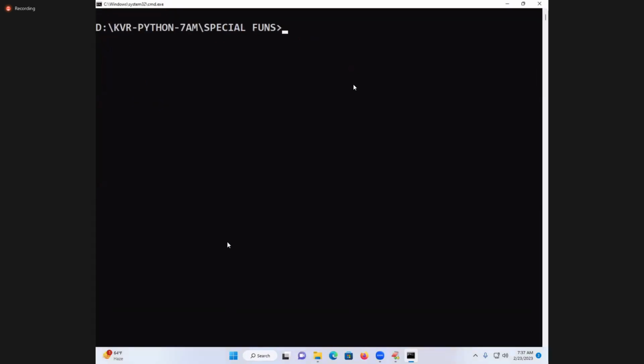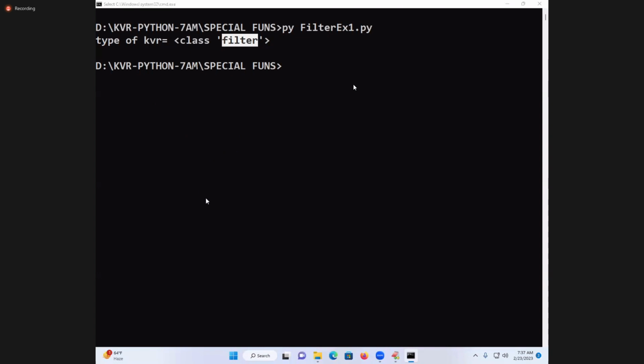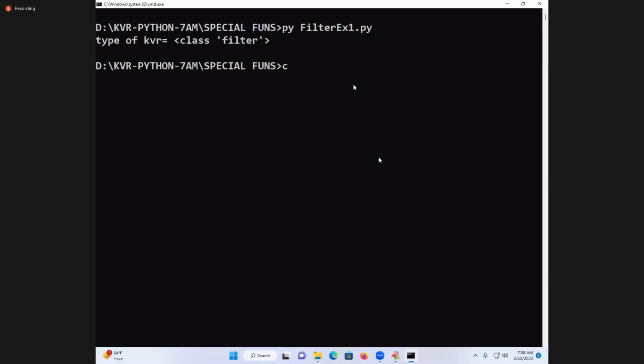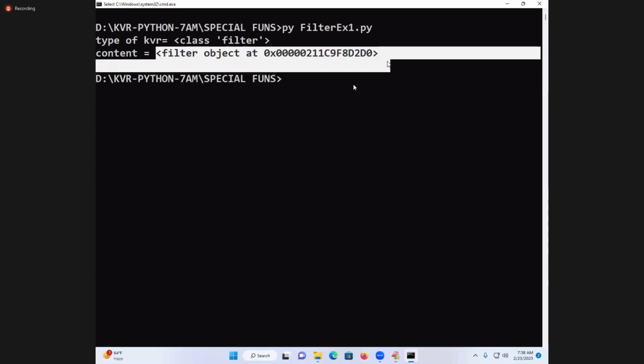Okay. Now you execute it, students. py, and I got it. What is the type of KVR here? Filter. So KVR is an object of which type? Filter. So the filter function is filtering the elements and putting them in its own object. What is that object called? Filter. Now I want to print the data. Print content is equal to KVR, I printed. It is not going to print the data. It is going to print the memory address. It won't print the data.